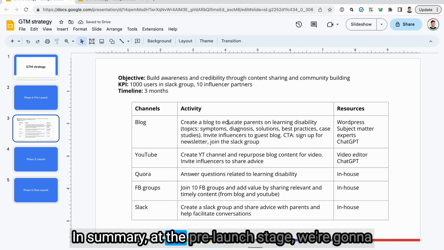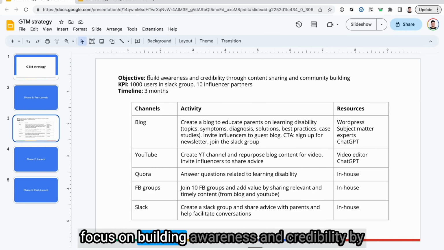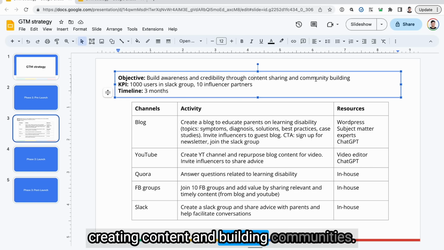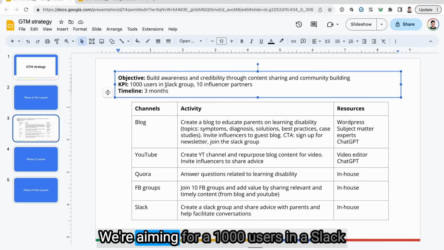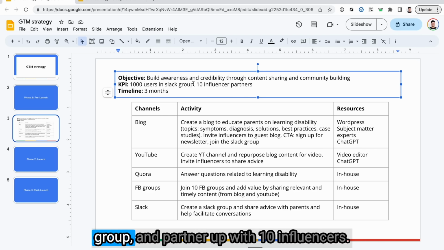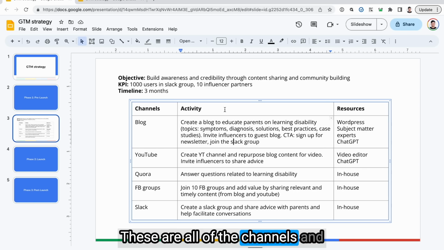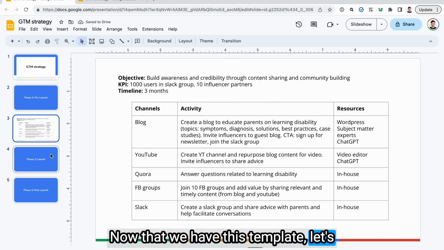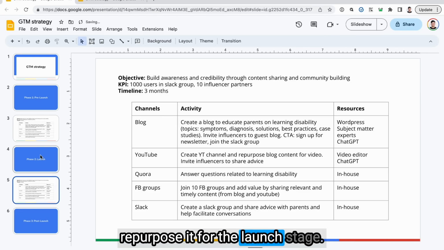In summary, at the pre-launch stage, we're going to focus on building awareness and credibility by creating content and building communities. We're aiming for 1,000 users in the Slack group and partner up with 10 influencers. These are all of the channels and activities that we're going to execute. Now that we have this template, let's repurpose it for the launch stage.